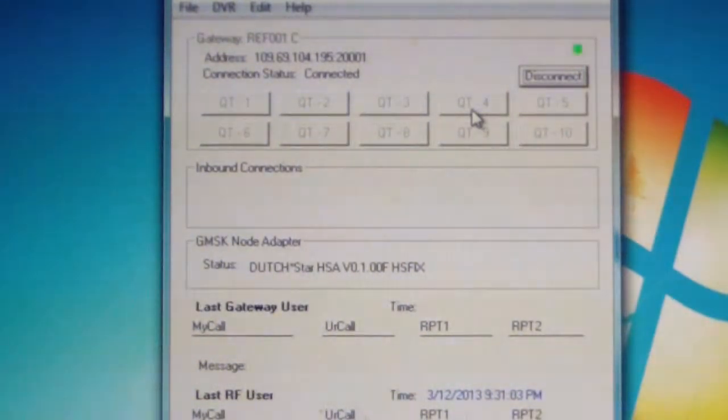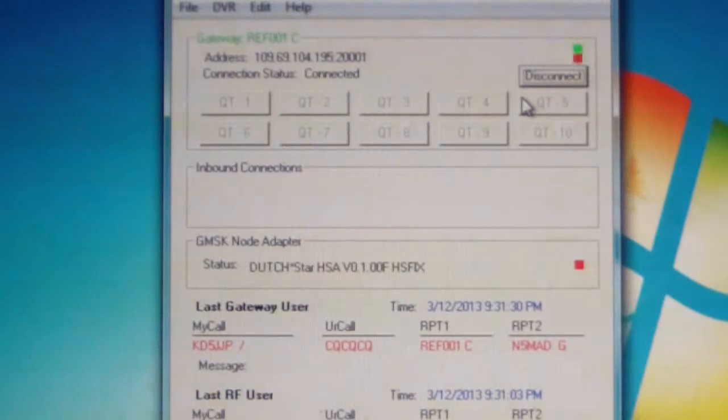I do find with both of the softwares that you have to have an open channel to disconnect. I thought you would have the ability to disconnect via RF regardless of what's going on. Kilo Delta 5, Juliet Papa, mobile.